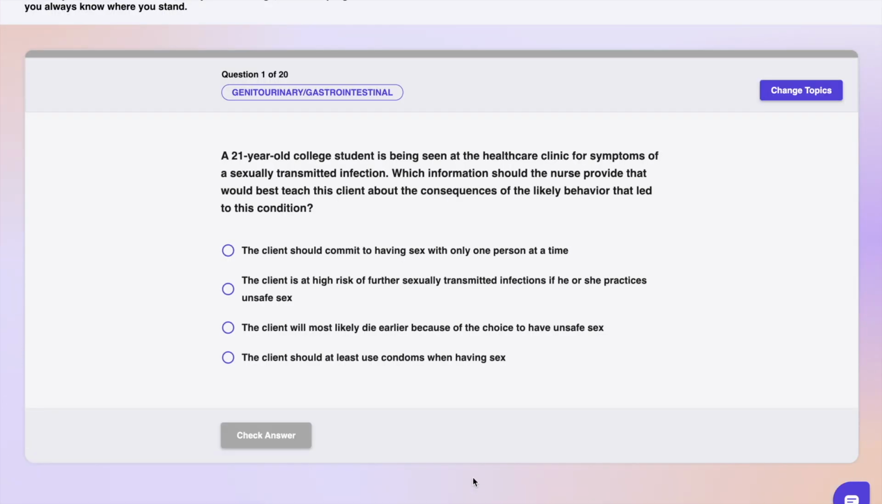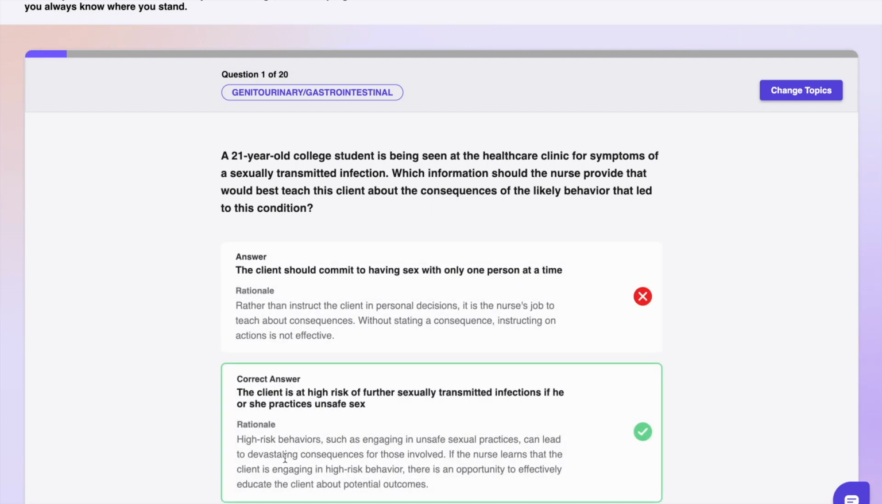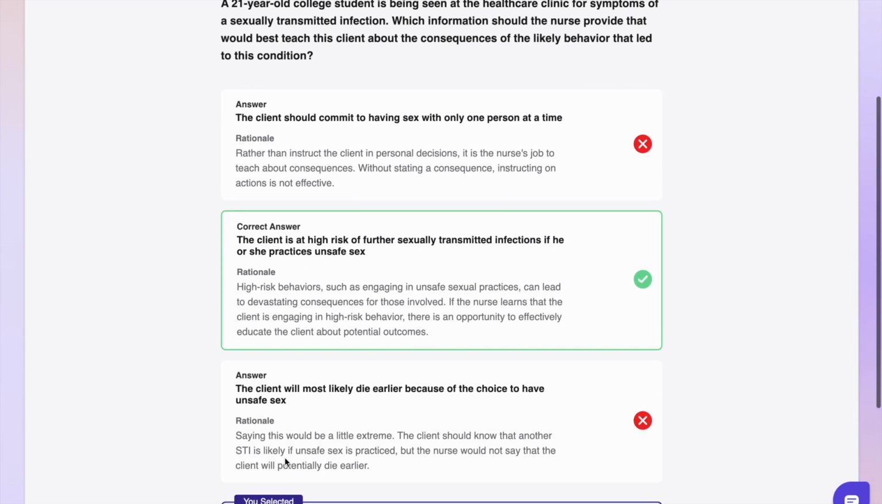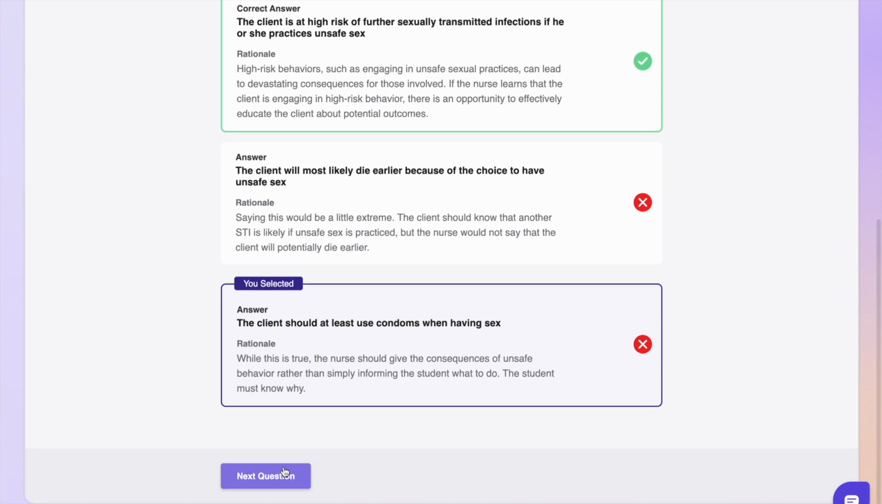So this is what our questions look like. The best part is that you can actually see the rationale on why you got your answer right or wrong. So here I'm going to answer the question and see, oh, I got it wrong. But here you can read why I got it wrong and why the right answer was actually correct.